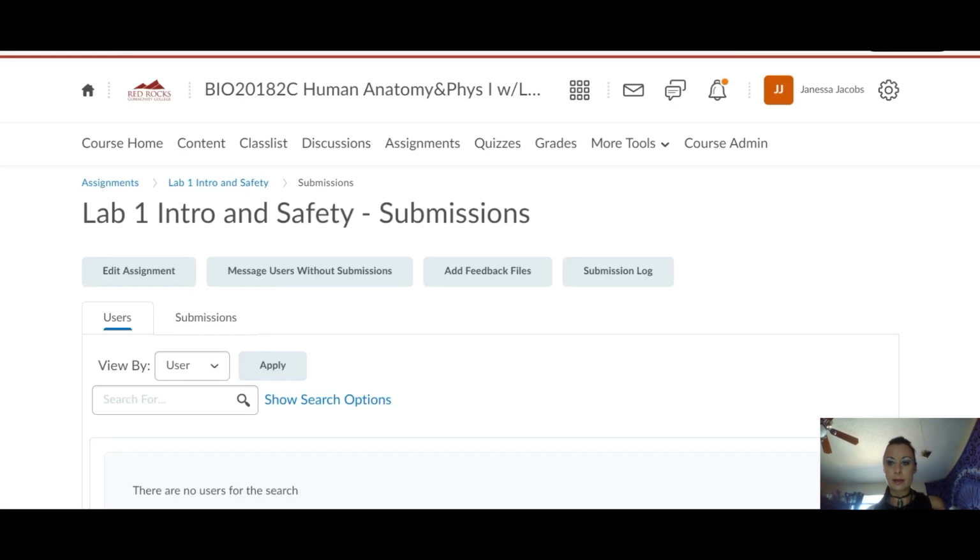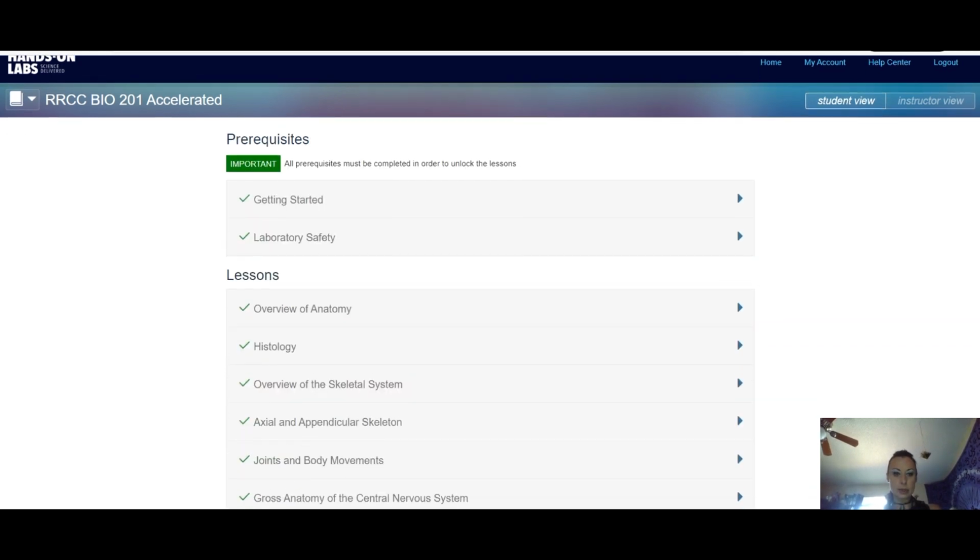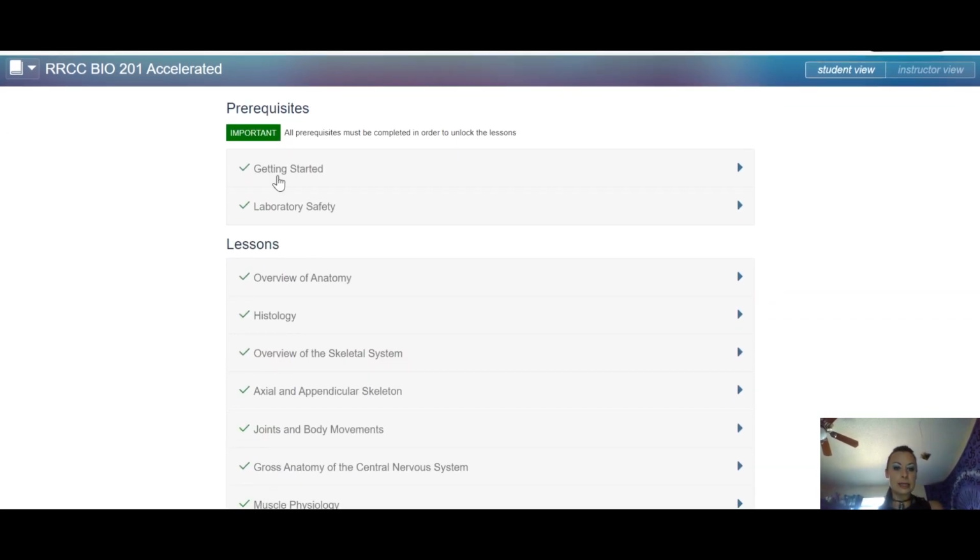So let's actually see if we can bounce back here. In your view, what you'll see when you come to your hands-on learning page is the getting started in laboratory safety. You have to complete those the first day of class, and after you do your laboratory safety thing, it's going to have you sign a waiver and safety agreement.